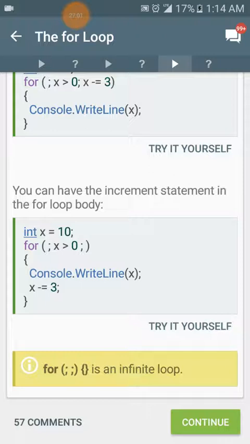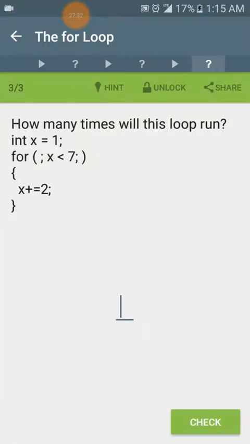Now here it says for, and in the parentheses they took everything out. They said for, semicolon, semicolon, and then nothing in the body of the curly braces. That is an infinite loop, because there's nothing that tests a condition, and once it becomes false, it terminates the program. There's nothing there, so it infinitely loops.